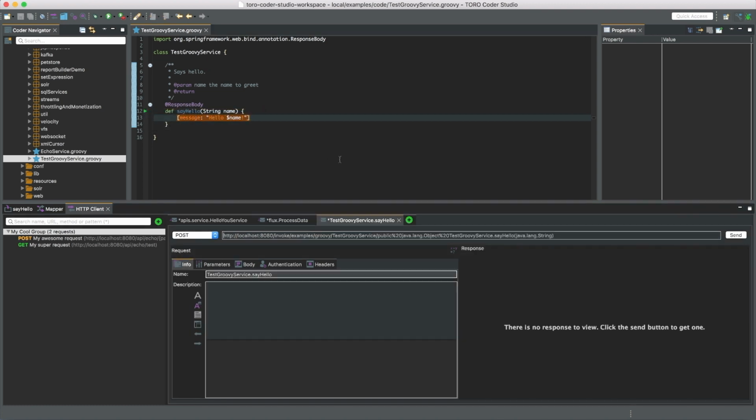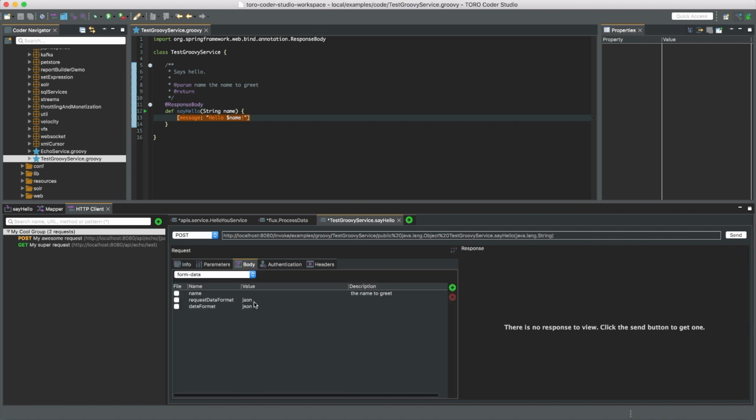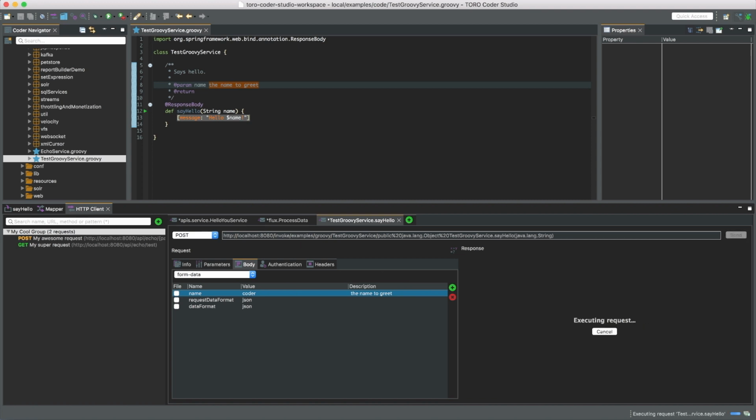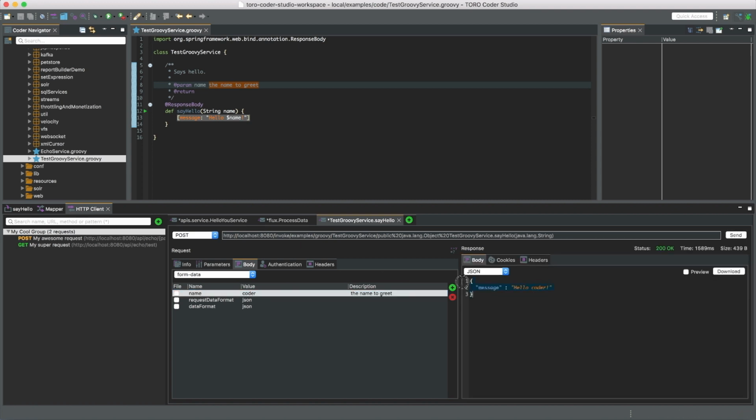When I click on that, I'm going to have a new request configured with the URL. The name is set as well with the class name and the method. And you can see in the body, I have my name parameter, and the description is extracted from the Javadoc, so that's nice as well. So let's enter a name, invoke it, and there I get my response.